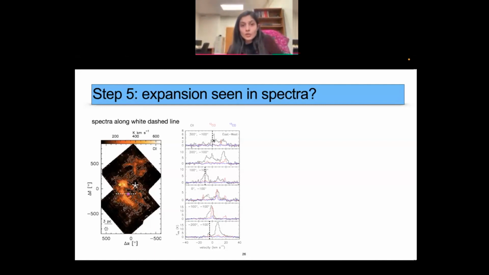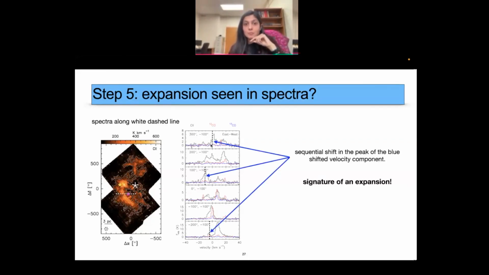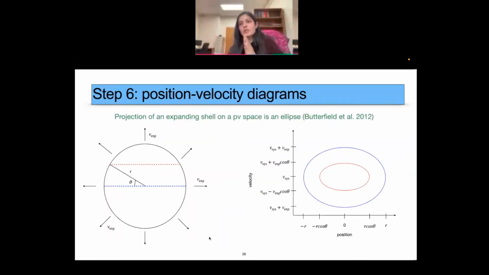Now you have to look at the lower velocity component, which is the blue shifted velocity component, because that is the one which is corresponding to the shell of RCW49. And if you look closely, the peak of this blue shifted velocity component has a sequential shift from 0 to -12 to -4 kilometer per second. And this sequential shift in the peak of the blue shifted velocity component is a signature of an expansion. So we have established that there is an expansion in the shell of RCW49.